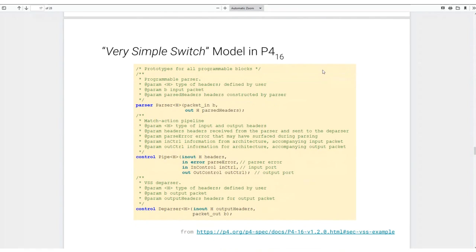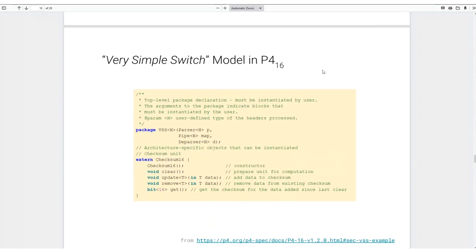We have a parser that has a packet in and outputs parsed headers. Then we have a single control pipe that takes headers in and out. It also takes in any parser errors. It takes in the input struct and outputs the output struct. Then the last part we have is the parser. All of this comes together in a package called the very simple switch. Now, a lot of the questions that people ask are, well, there's a lot of stuff that we can't represent in P4, and one of them would be a checksum. These are represented with externs.